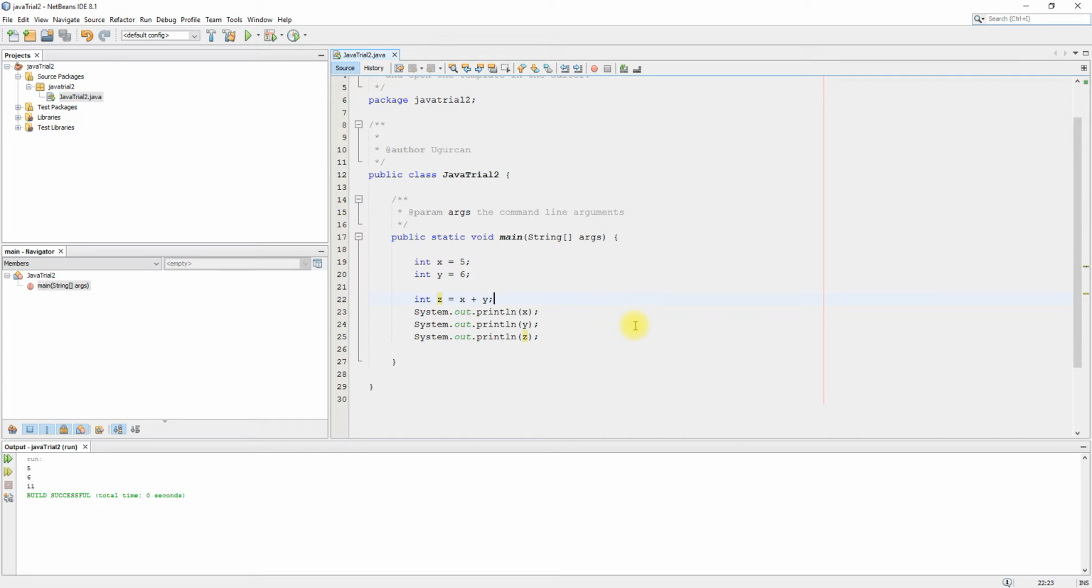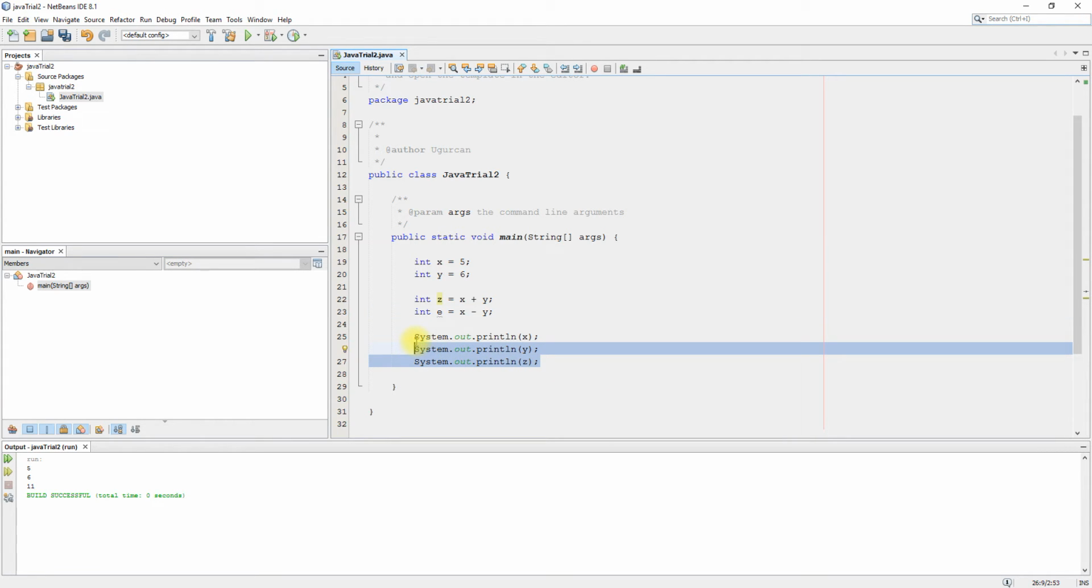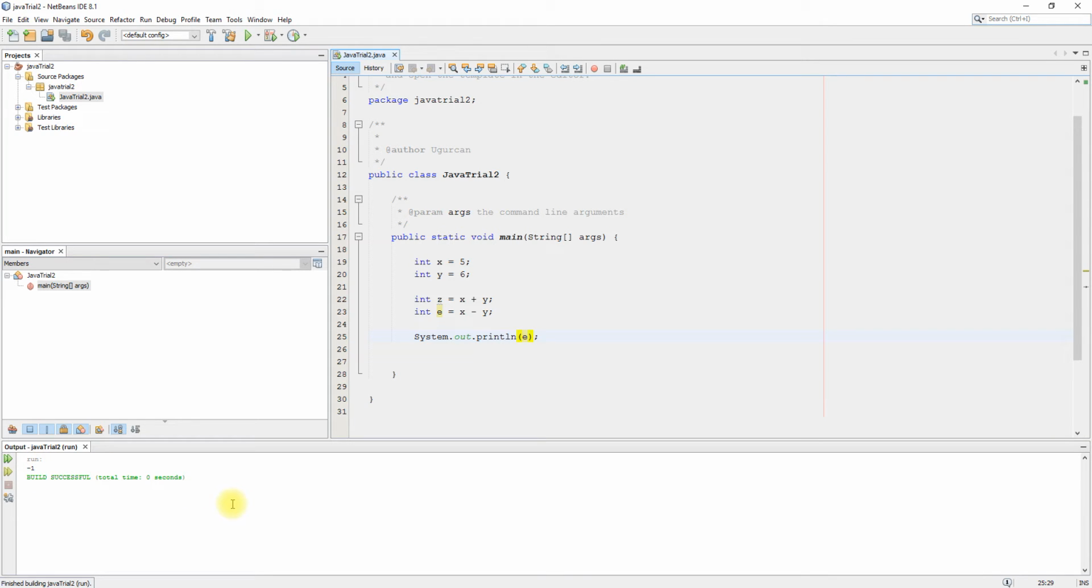How do we do other operations? So let's call another integer e equals x minus y. So let's erase these statements for clarity, and print e, and you will see x, 5, minus 6 is minus 1. So let's run it, and as you can predict, you see minus 1.